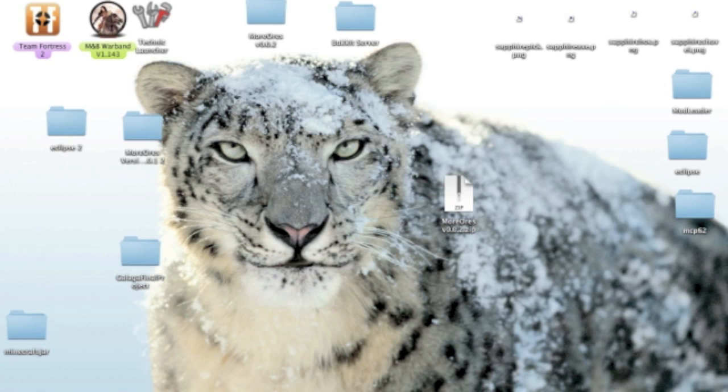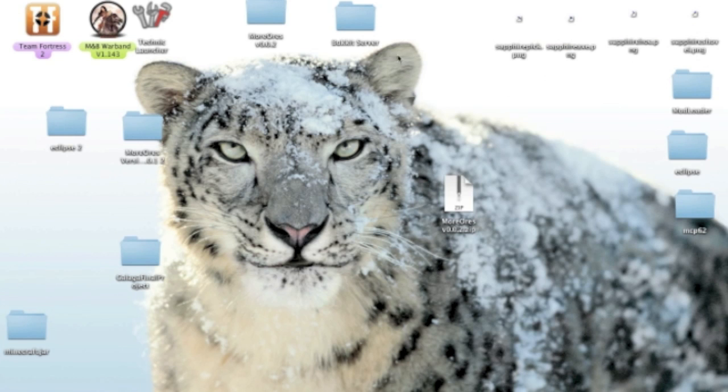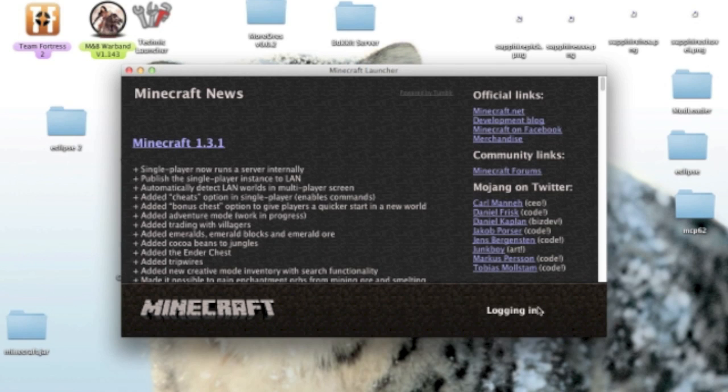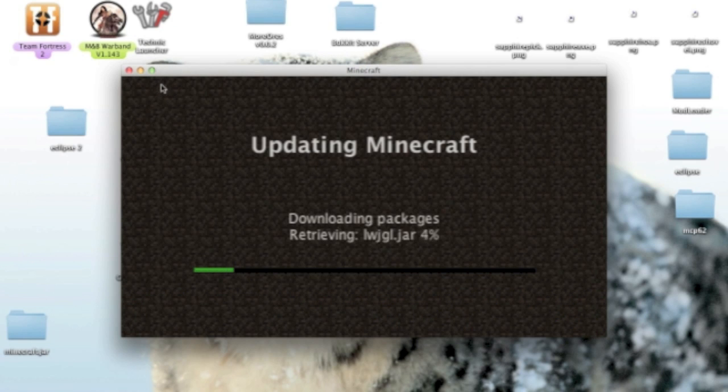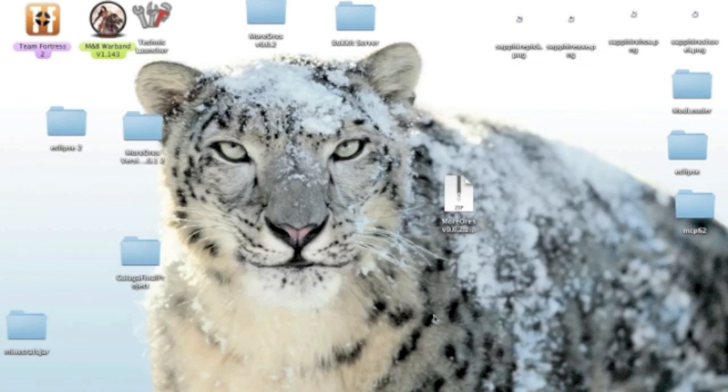Oh, also, a big thing that I forgot to do in my last video is you have to open up Minecraft and then force an update, because the Minecraft Xray mod doesn't work very well with other mods, so you have to force an update first. And once it's done loading, you can just quit game.